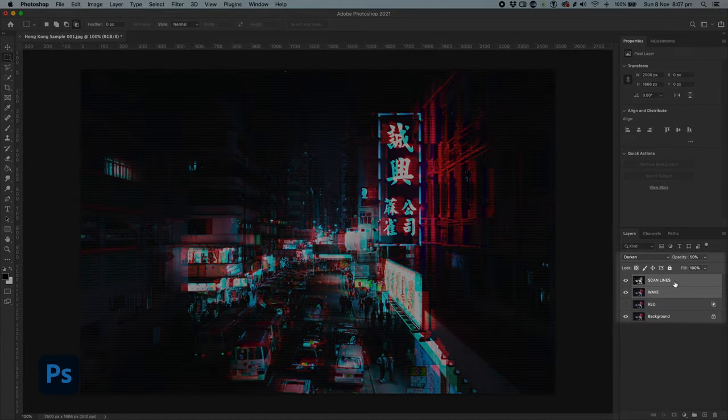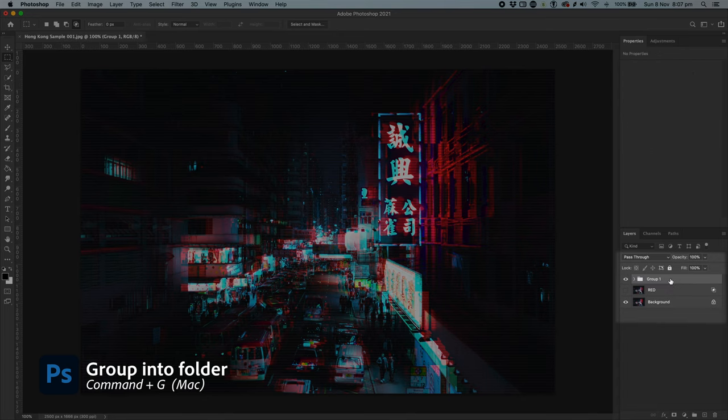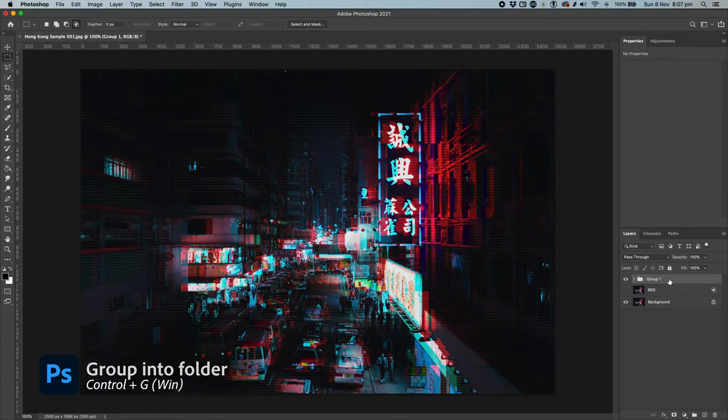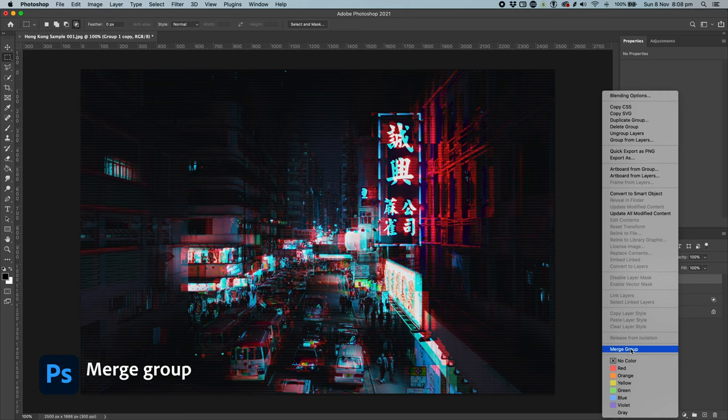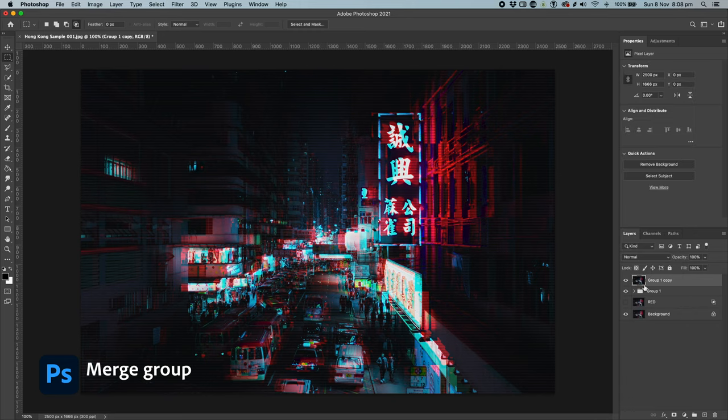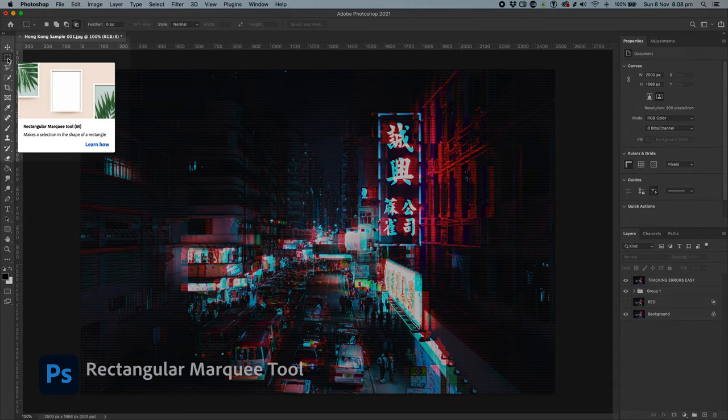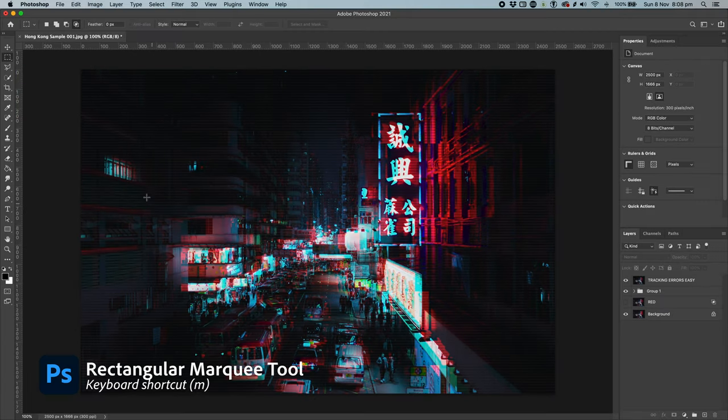Select wave and scan lines, and then put them into a folder by pressing Command or Control G. Then you're gonna duplicate that. So you can either press Command Control J to duplicate, or you can drag the folder down to this plus icon. And then you right click it, and you're gonna go Merge Group to rasterize it into an image. Tracking errors, easy. What you do is you go to the rectangular marquee tool, or M on the keyboard.